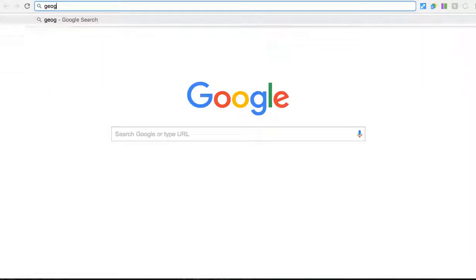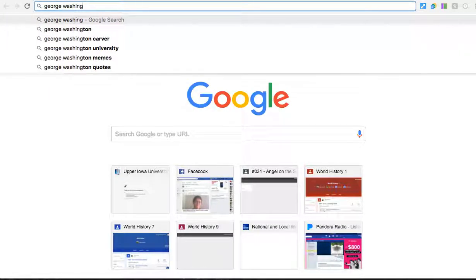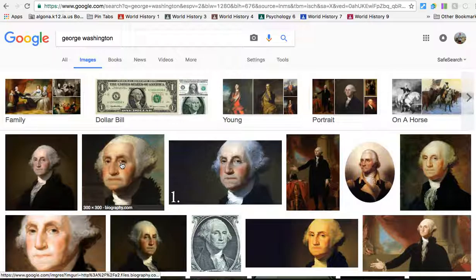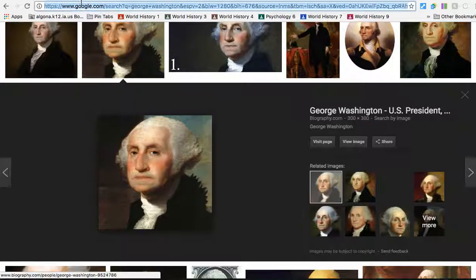What I mean by that, if I look up George Washington, and I look at the images here, when I click on this picture here, this is not the source that I'm going to cite. It's extremely long, and again, it has google.com in it. Instead, when you click on the right where it says visit page, that's going to be the source that I want to include.